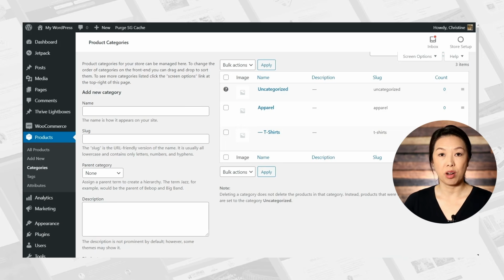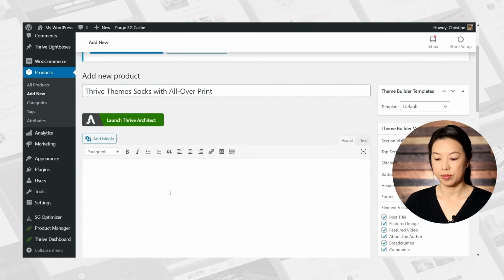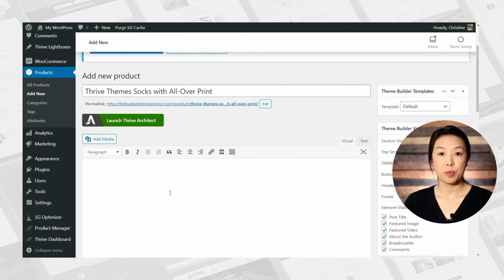Next up, let's add products to our shop. So under Products, go to Add New, and I'll paste in the name of our product. In the large box underneath it, this is where you can enter in all of the details of the product. Again, I'll just copy and paste.